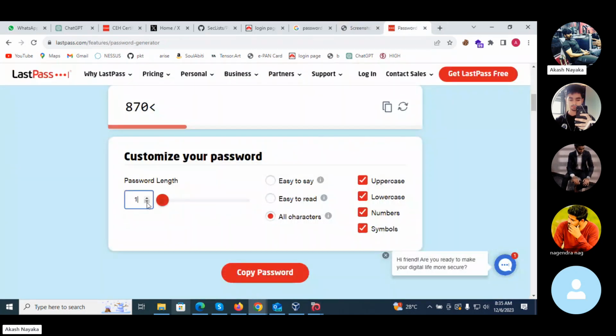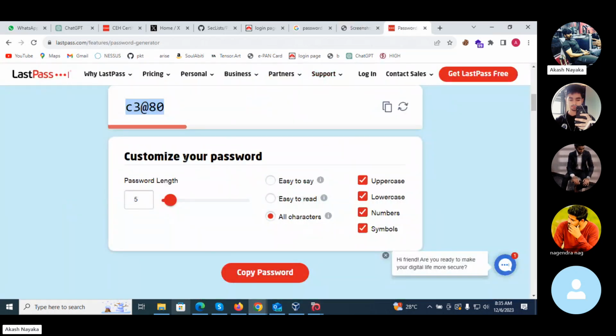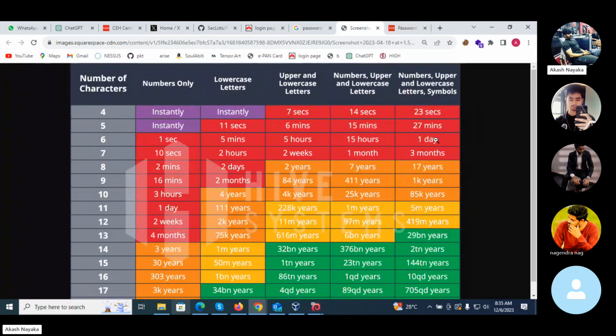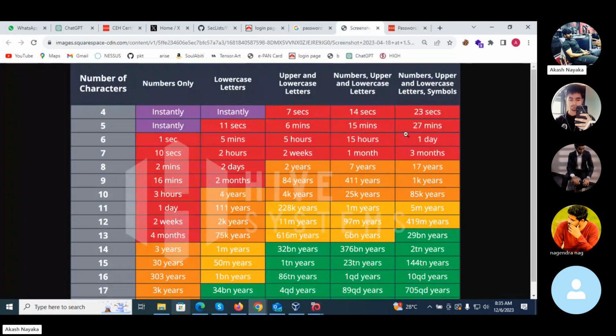Then let me increase it to 5 and regenerate. See, if it is like this, then hackers can take up to 27 minutes to compromise your account. If there is one character extra, like a 6 digit password with uppercase, lowercase and numbers, everything, then hackers might take up to 1 day. And if it is 7, at least 7 characters, then it will take hackers about 3 months to compromise.